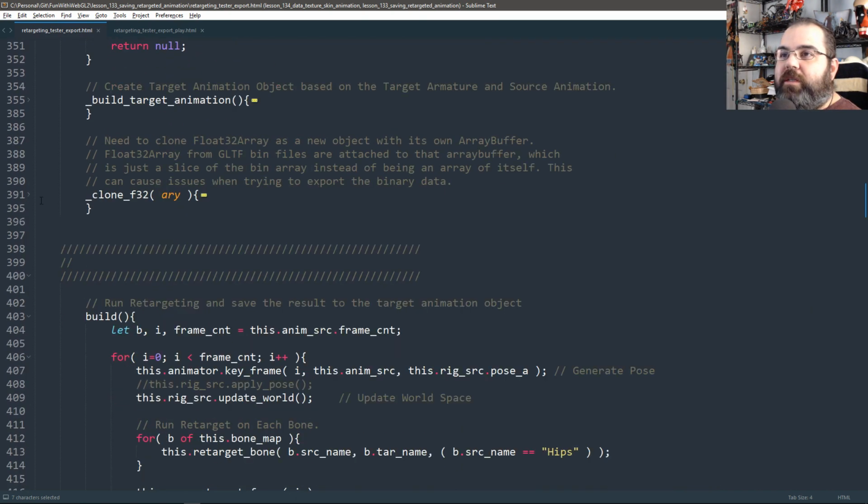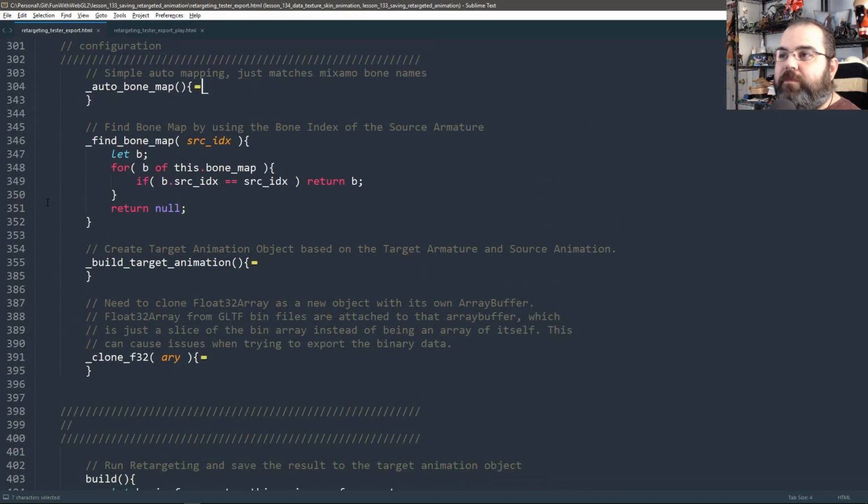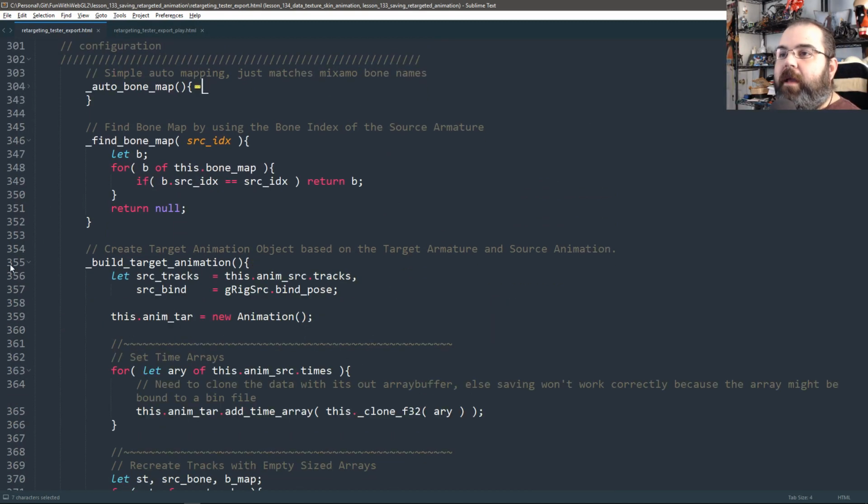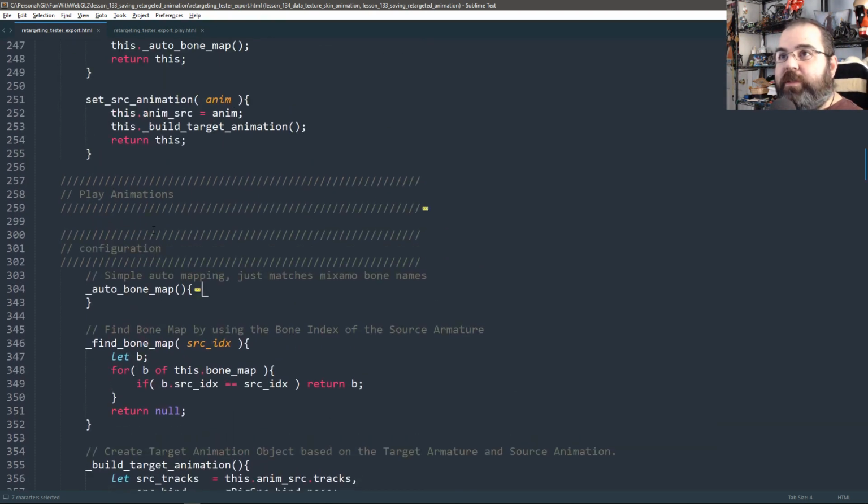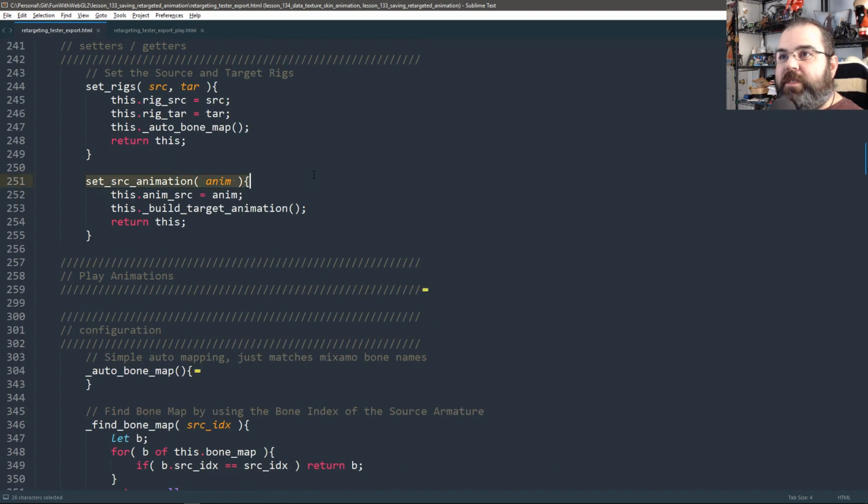So what's the next thing? Oh, this is probably important. Yes, how to build the animation object. So we have, like I said, that's one of the important things. We need to build the animation object. So when we set our source animation, we've got to build an animation object that is the same, that will hold the same amount of information.